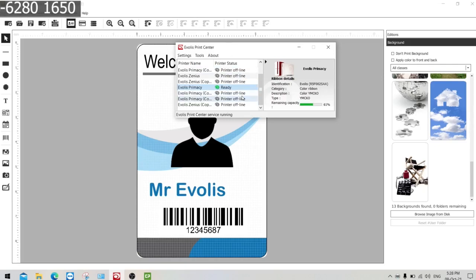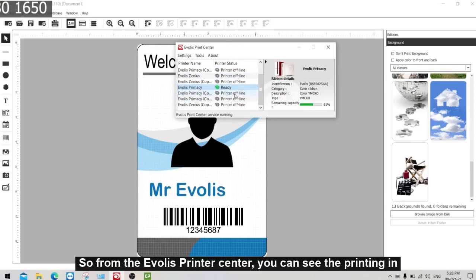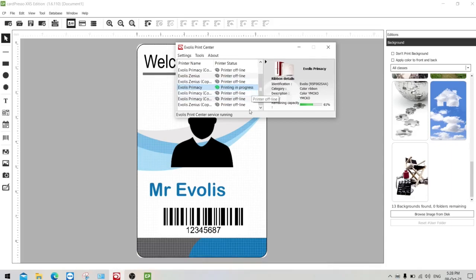So from the Evolis Print Center, you can see the printing in progress status for your printer.